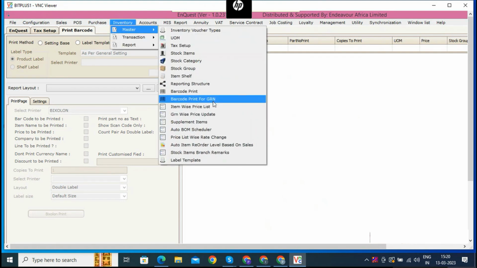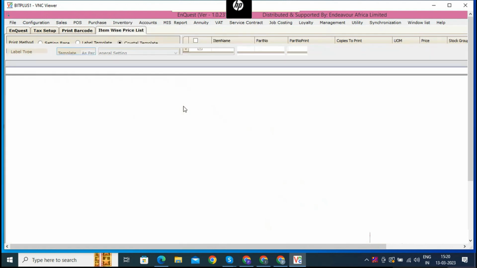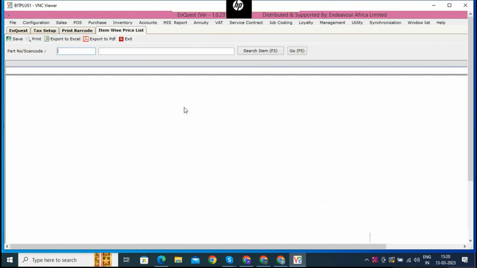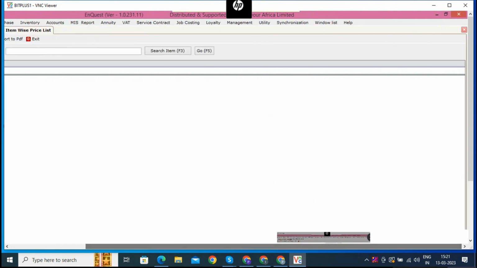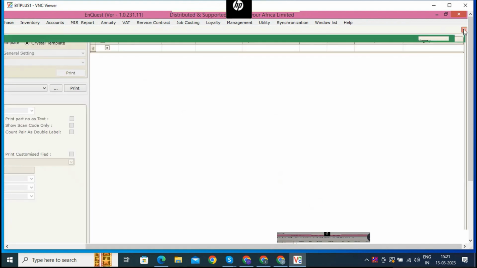Then we have the barcode print for GRN. If it is anything for GRN, then we have item wise price list. From here you have to select the different types of items you are looking for. Once you do, you will get the details of the price list where this particular item is reflected or has been added, and based on that you will get all the details. So this is how you will get that.